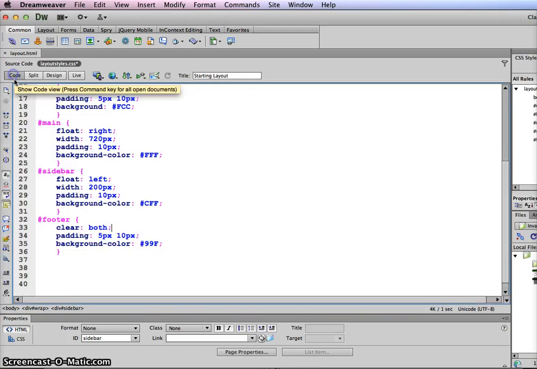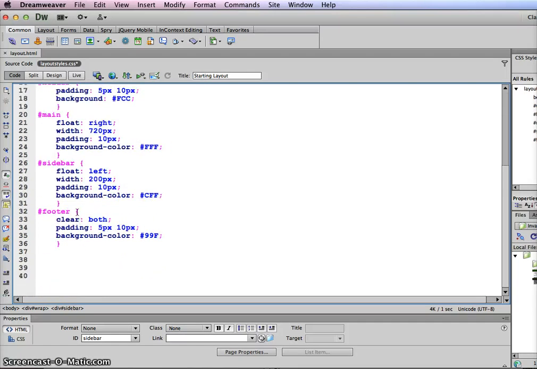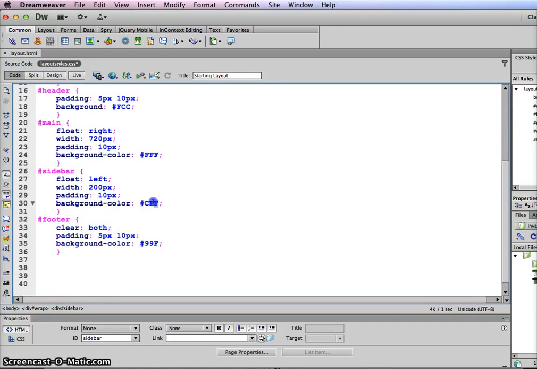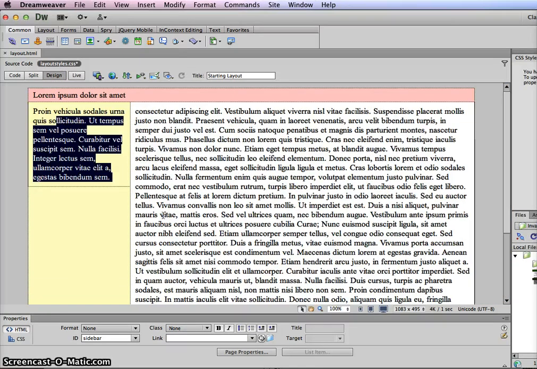So that's what I'm going to do, is look at wrap, and my background color there was FFC, and set my sidebar to that same color, or I could go the other way around. And then you can't tell where they end.